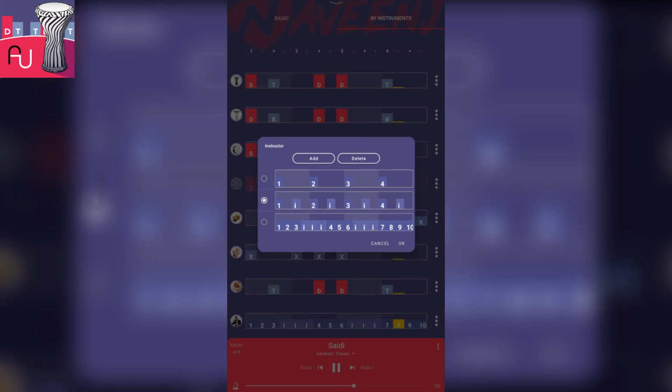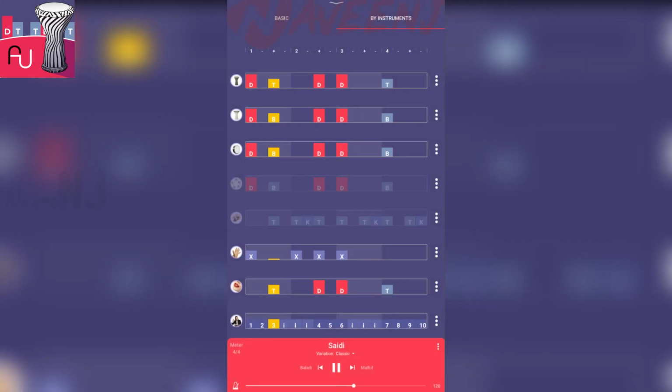Overall, Darbuka Rhythms is a wonderful music creation app for both professional percussionists, belly dancers, and also for beginners.